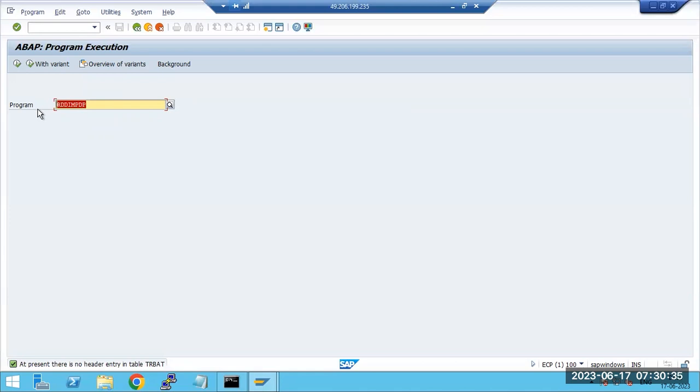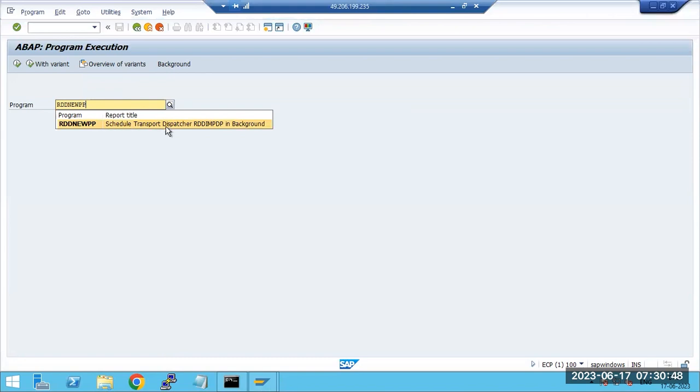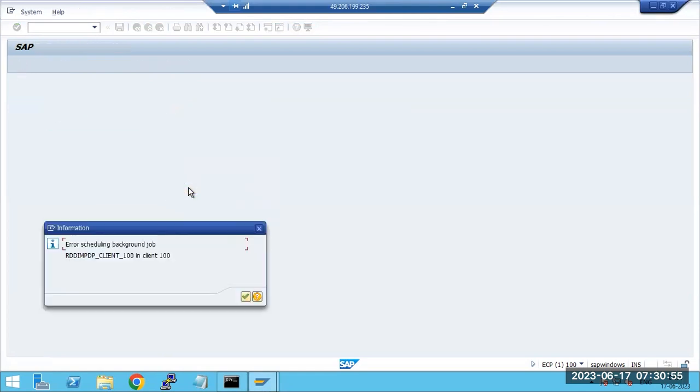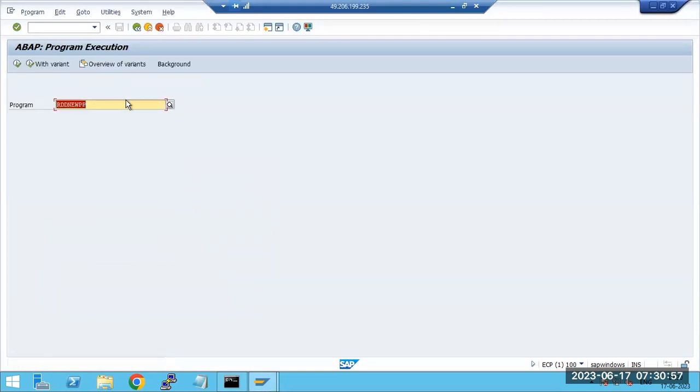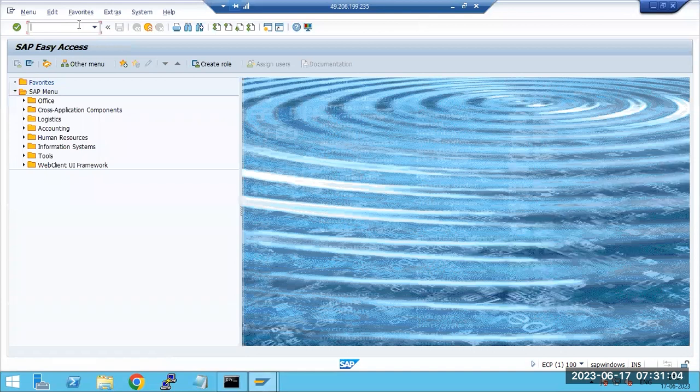If the RDD IMPDP job is not running, then you need to use the RDD new PP program. You have to execute it from the 000 client. This is for scheduling the RDD IMPDP background job. You just click on execute. Suppose the job is not running, you need to schedule the job, so you need to execute that report.